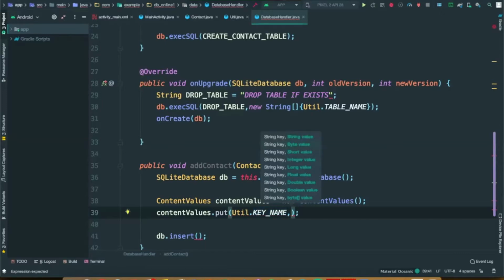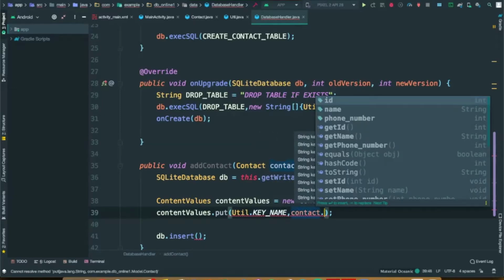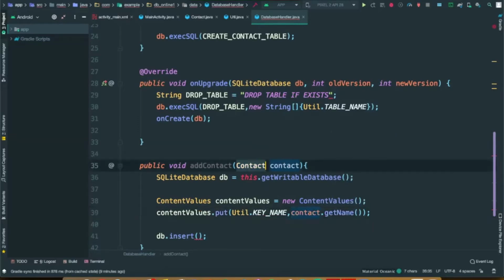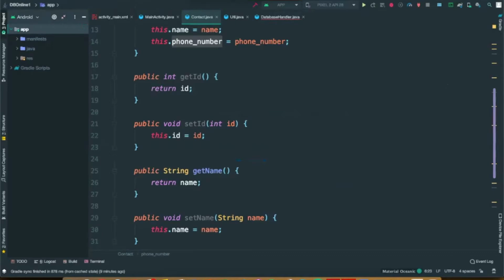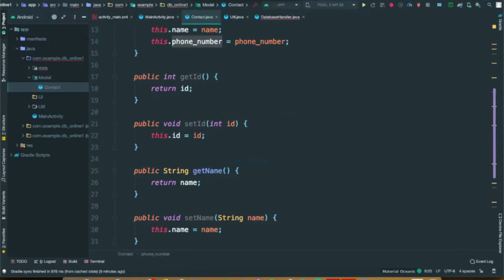The first parameter is my key name, and the next thing is that I have to pass the value, the name of the user. So I'll say contact.getName. Contact is the object that we have prepared. Now in this contact, we are passing getName. If I go and check this Contact.java, let me show you again. We have this model package, and in our model, we have this Contact.java. So what is the function of this Contact.java?